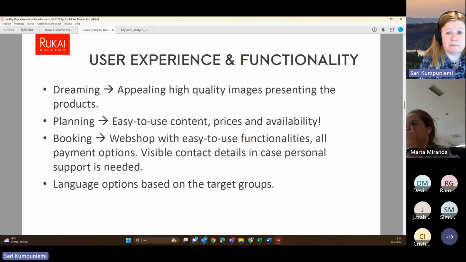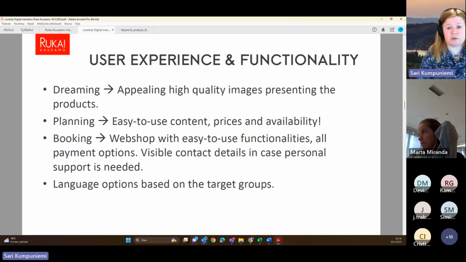And of course, preferably language options based on the target groups. However, English is widely used, so you can go quite far with it. But sometimes if you know that your guests are using or preferring to use their own language and might have issues when booking in English, then you need to reconsider whether you need translations for those languages as well.